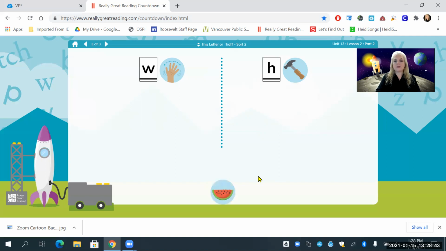Let's do some sorting. Here we have watermelon. What sound do you hear at the beginning of watermelon? Good job. We hear w as in watermelon. Do we sort it over here to the w as in wave or the H as in ha, hammer? Good job. It needs to go to the W as in watermelon.